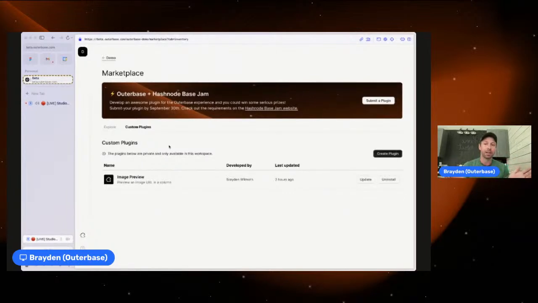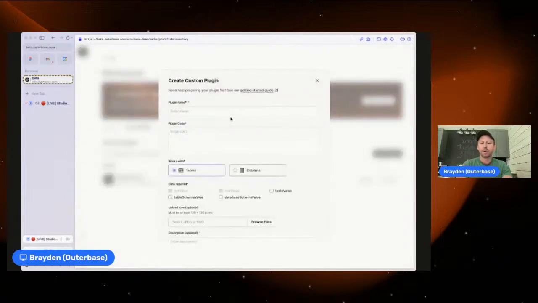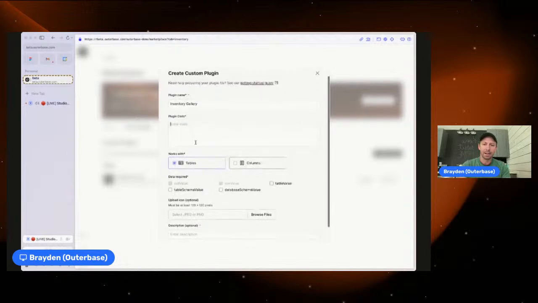And these are all private. So maybe you're creating a plugin that's really specific to your business or your personal needs. You don't want it to be out in the world. You would just create that plugin right here. So I'm going to click this. We're going to give it a name. We're going to say this is going to be our inventory gallery plugin. It's going to ask us for some code. I'll come right back to that.